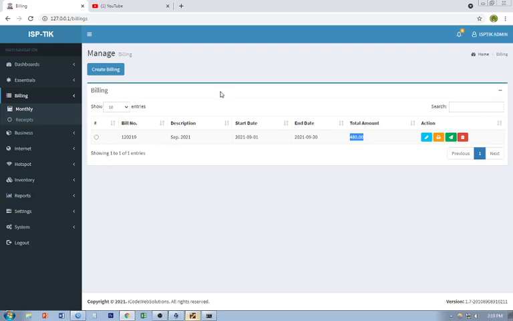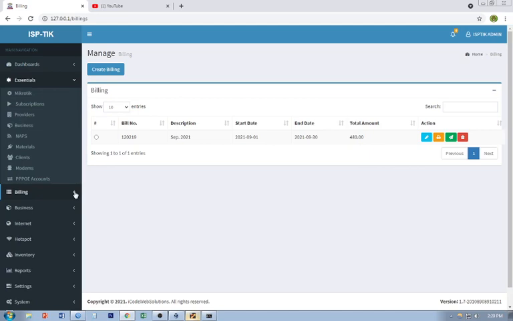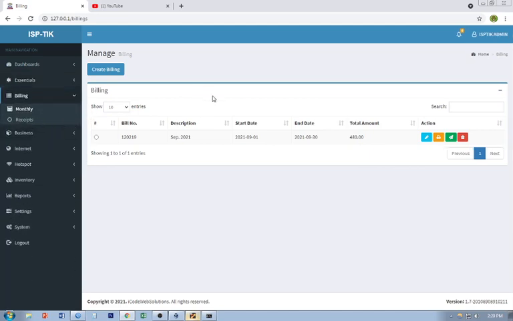The idea of ISPTIk for new subscribers, that is less than 1 month, their monthly billing is actually prorated. The system will just count from the date of installation until the end of the month, and then that is their total amount due. Okay, so I hope that was clear. Even me, I don't understand. So that's it. That's pretty much it.